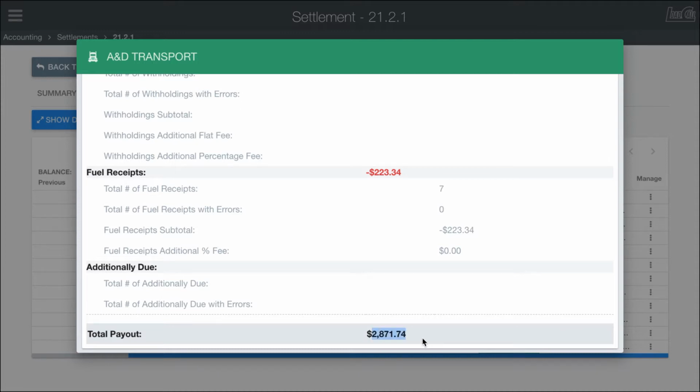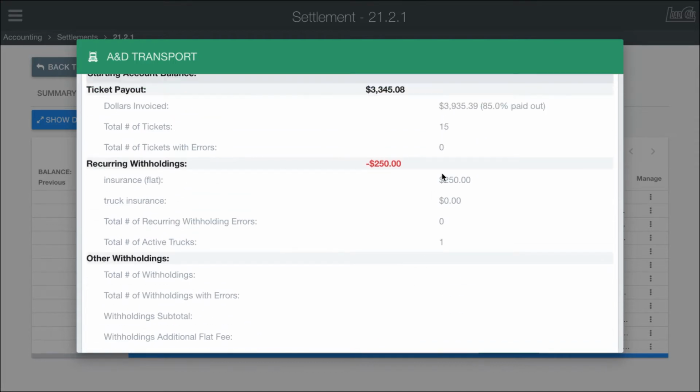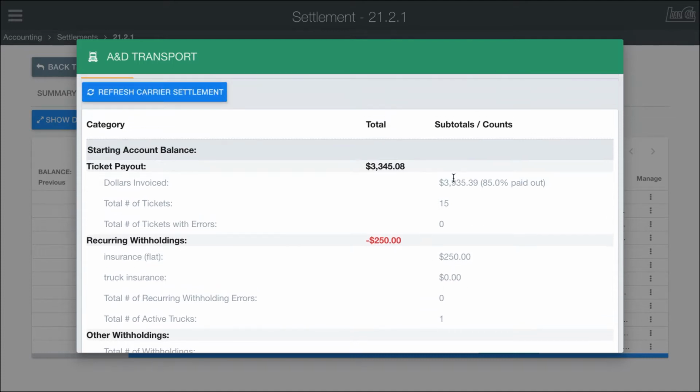So this total, we're reviewing to make sure everything looks good. It looks like I got 7 fuel receipts, which is this amount. We're not charging additional fee. They have the insurance fee, but they aren't leasing any trucks, so they aren't paying insurance on those. And we're doing 85% payout of this invoiced amount, which gives the total, which they did 15 loads.